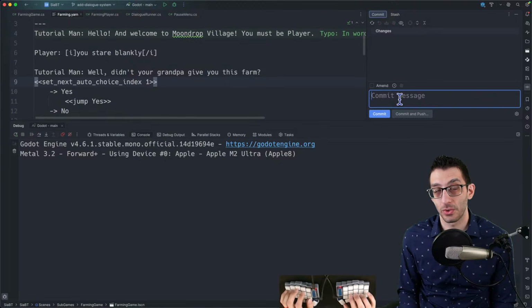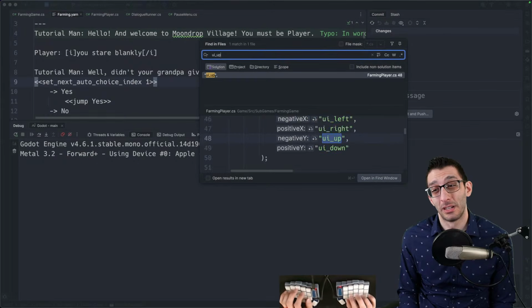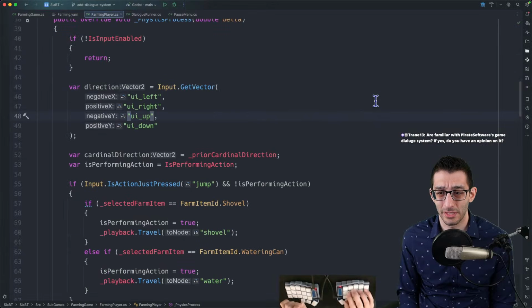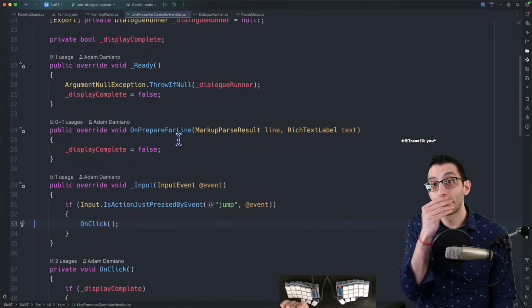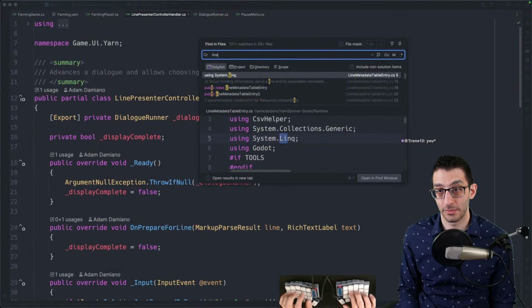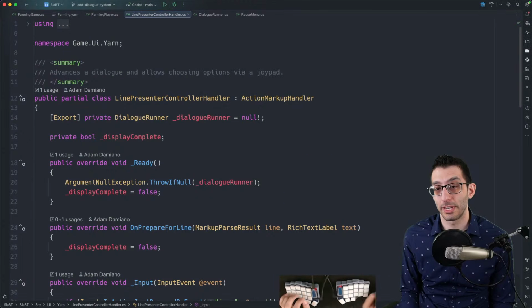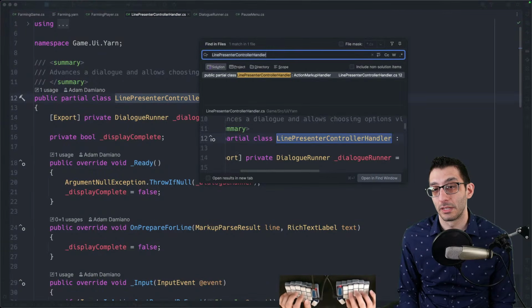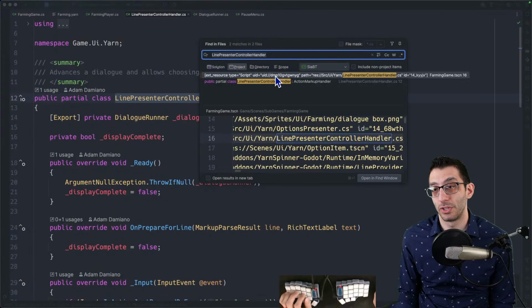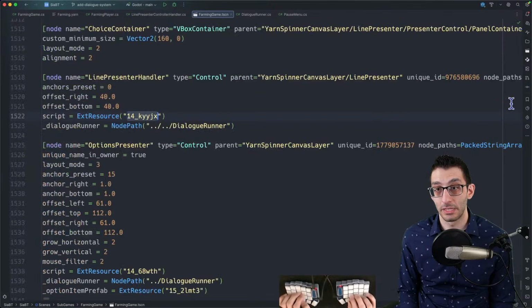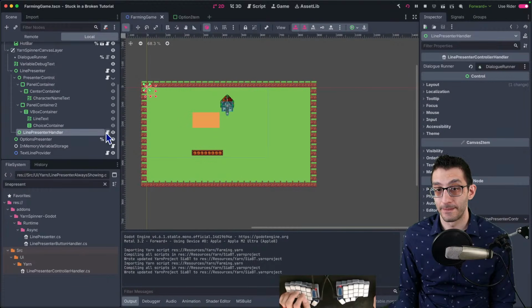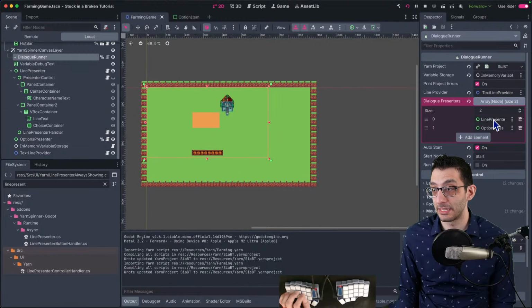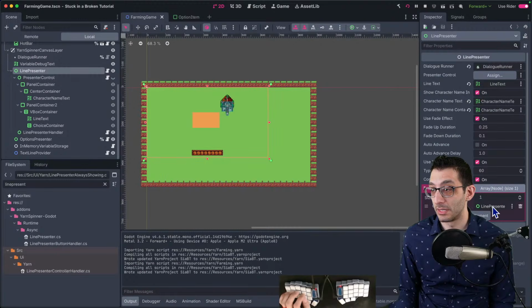Well, didn't I make my own controller here? UI up? No, I didn't. Not for this. I put it somewhere though. I thought I did. No, I did make a controller thing. Where is that? Yeah, this. Okay. So this is a controller handler. Where do we set this up? Line presenter, controller handler. We don't directly use this, but I probably gave this as a script to something else. Yeah, right there. So where is this? This is in the farming game under line presenter handler. So this has my script. And then the dialogue runner has that as a handler. No, it has line presenter. This has an event handler for it. Okay, I see.